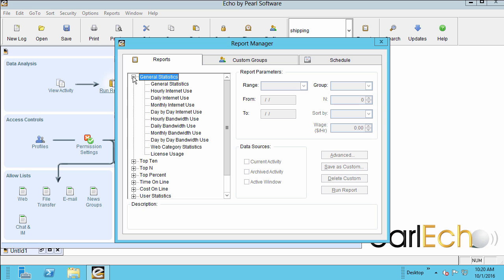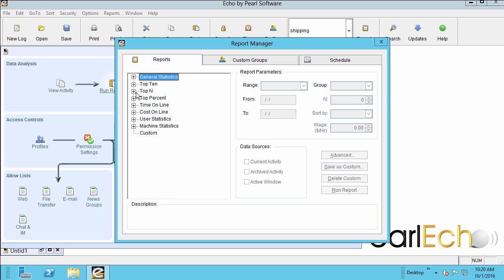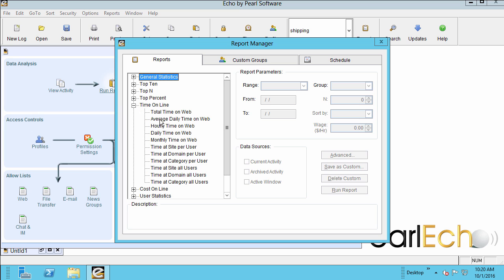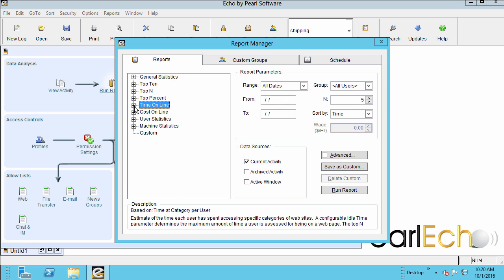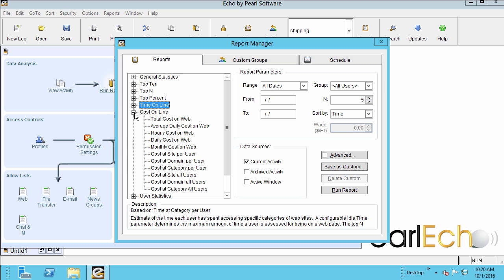Over 75 reports are available from the report tree view, including top usage reports, bandwidth utilization, time spent at specific sites and domains, time spent accessing categorized content like sports, shopping, or adult sites, as well as costs associated with Internet usage.